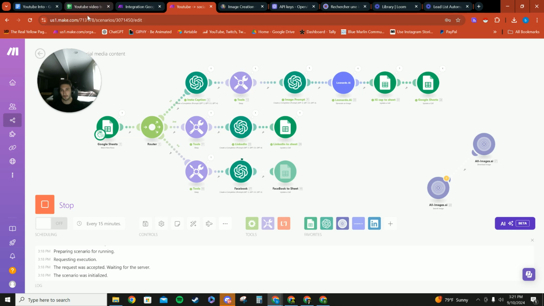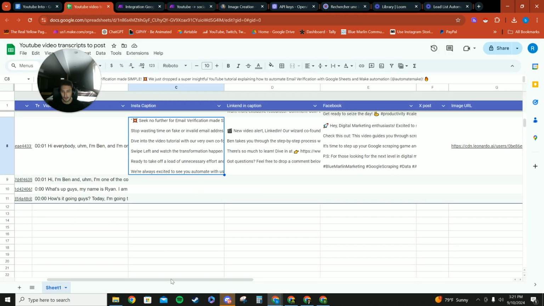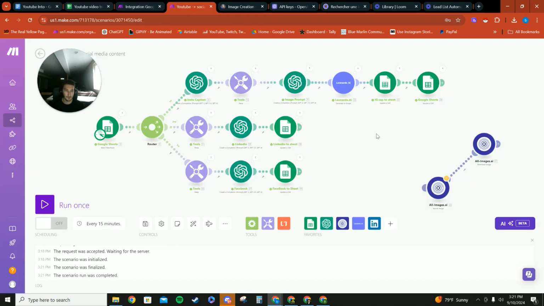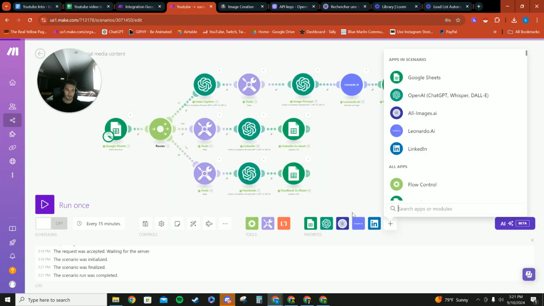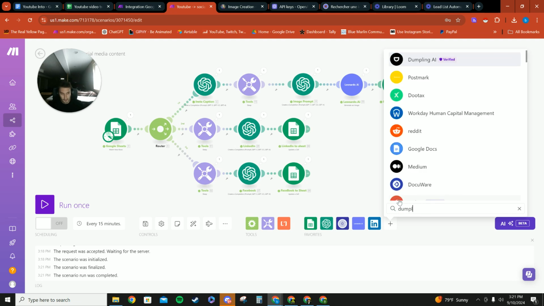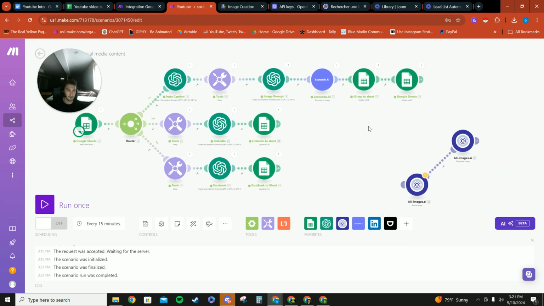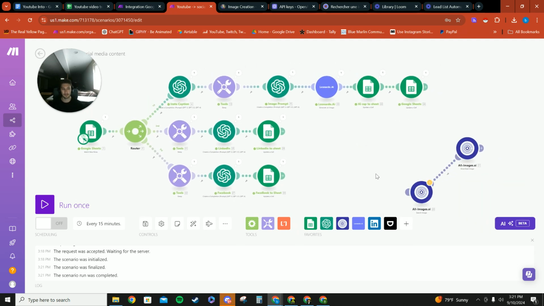And another cool thing you could do is instead of using your own YouTube videos, you go to YouTube, put the link on your sheet, and then use another tool in here to transcribe it. There's one called Dumpling AI, which will allow you to get a YouTube transcript. You'll just have to pay for a subscription on that. I don't know what the free plan exactly looks like, but that's a good tool.